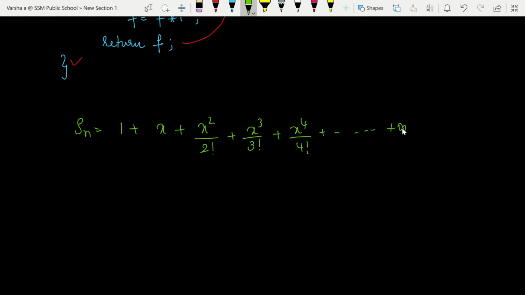So right now if you observe, in this case I is 0, here I is 1, here I is 2, I is 3. And if you observe the terms, it is basically x power 0 by 0 factorial, x power 1 by 1 factorial, like this.